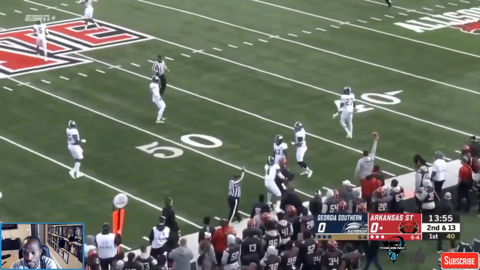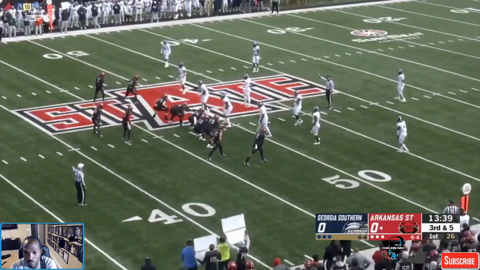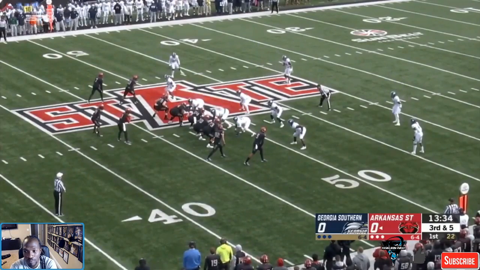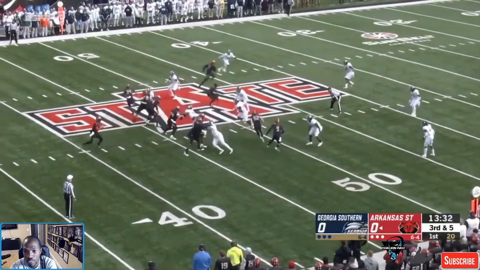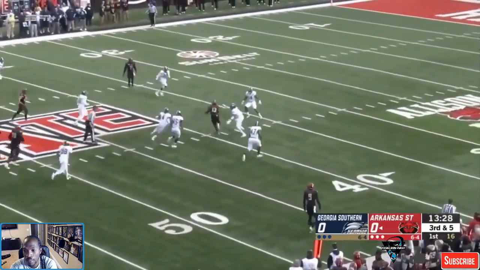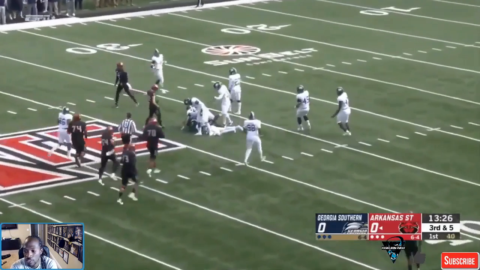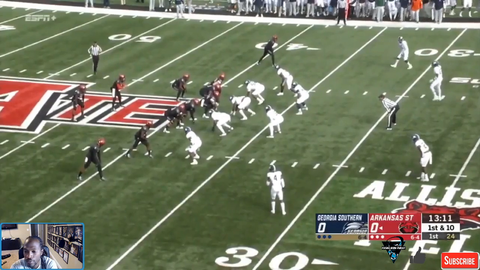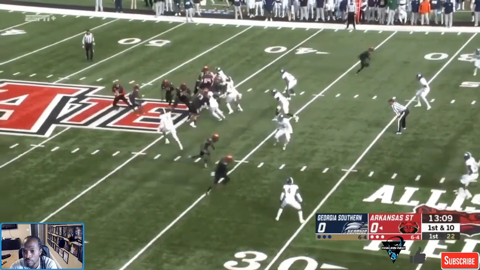I like the number 9 kid too. Big dude. Pause. He gotta be 6. Bayless is 6'1. This dude gotta be 6'3, 6'4. Man, I like the view on this too. The view is much better. Get a wider angle and see plays develop.